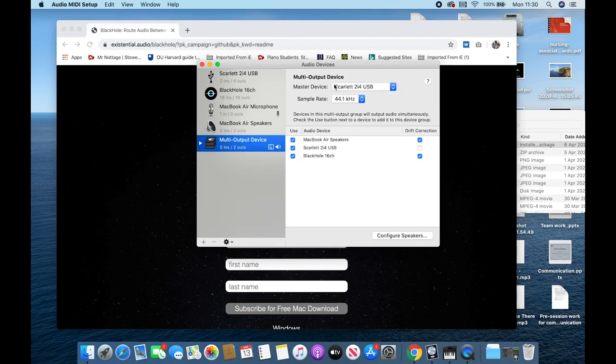Don't worry if that sounds confusing. Drift correction just keeps everything in sync. Just make sure you've got these ticked for everything apart from the master device. Okay, so that's kind of done now.